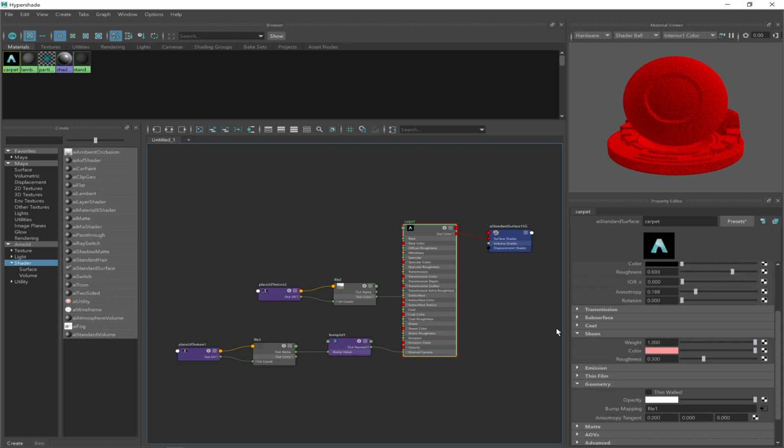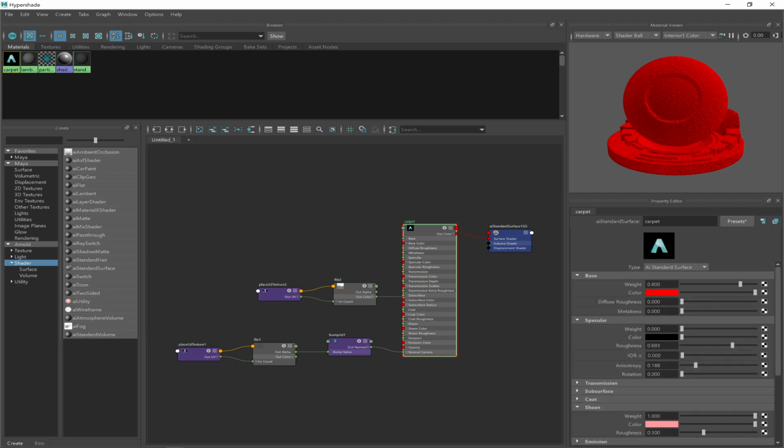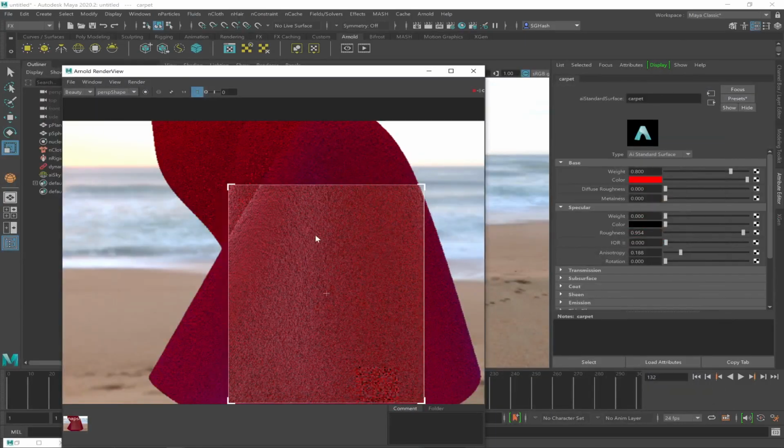Let's adjust the specular roughness a little bit. Here under specular roughness, if I crank it up more, I get more of a satin sheen effect, or I get something that's rougher. And then you can see this should start to look closer to cloth.